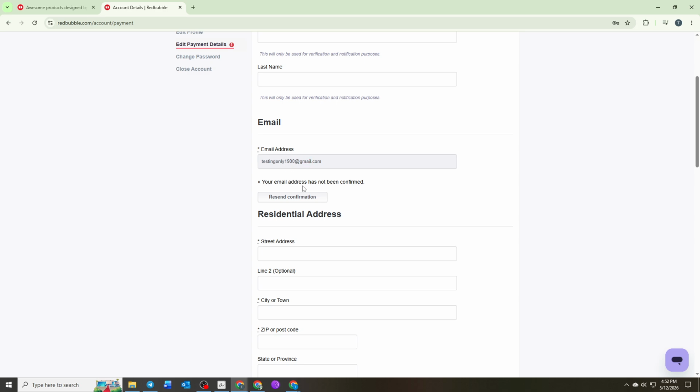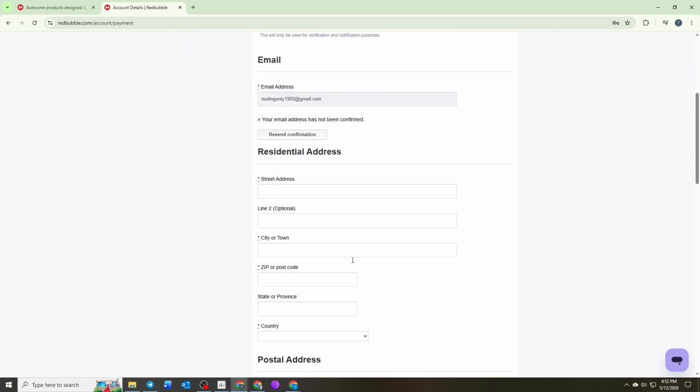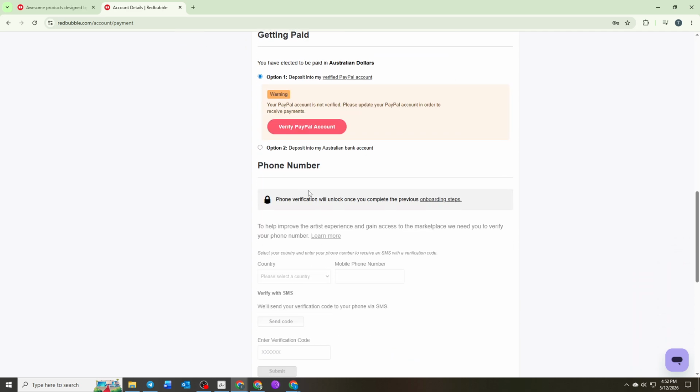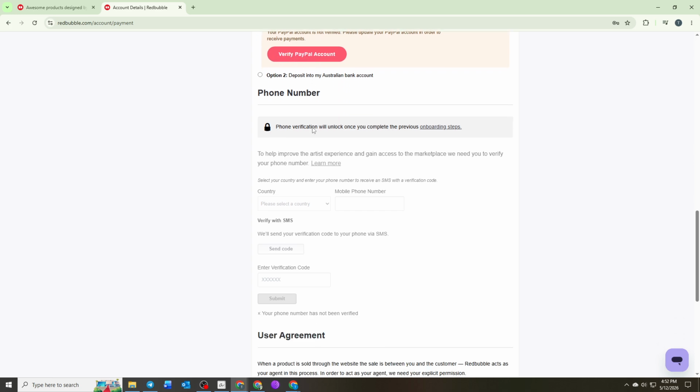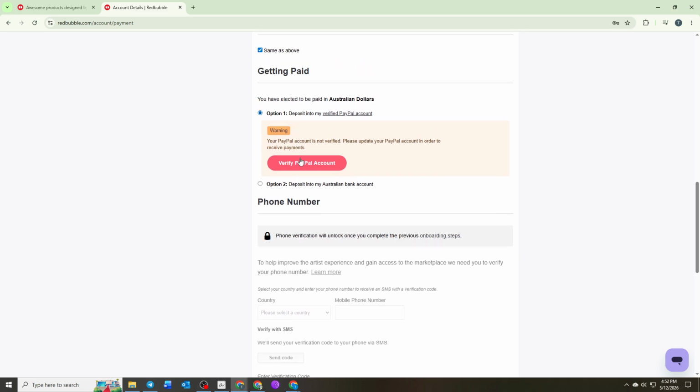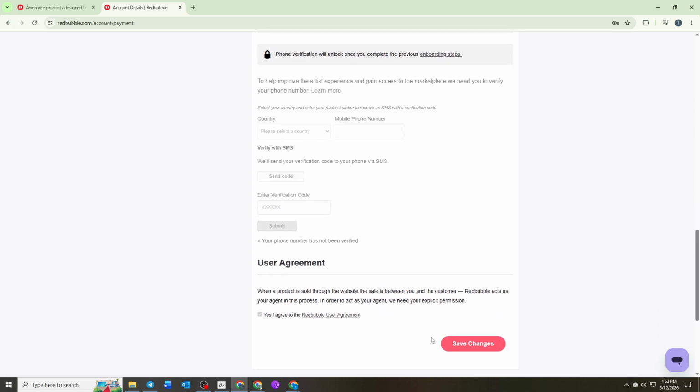After entering your PayPal details, save or confirm the changes. In some cases, Redbubble may ask you to verify additional information or complete tax details before payouts can be processed successfully. Make sure all required sections are completed accurately so your account remains eligible to receive payments. Once your PayPal account has been connected, Redbubble will use it as your payout method for future earnings.